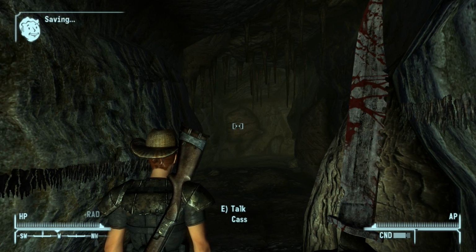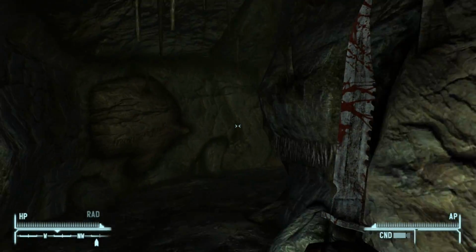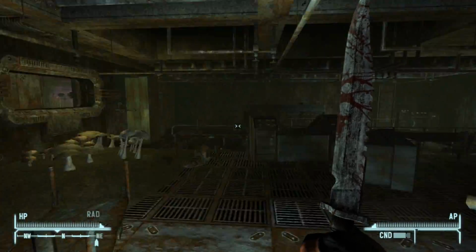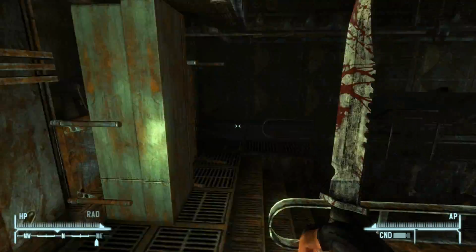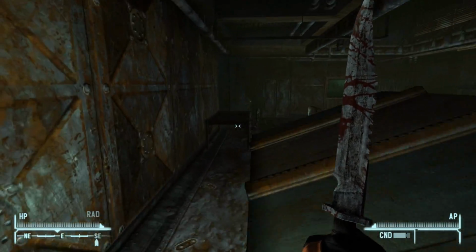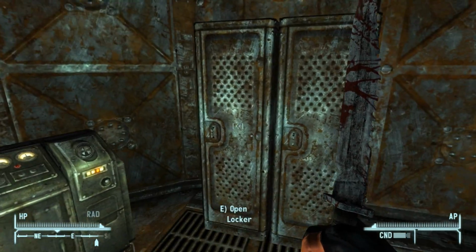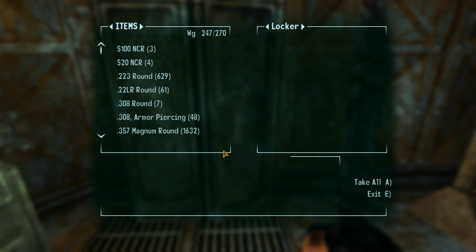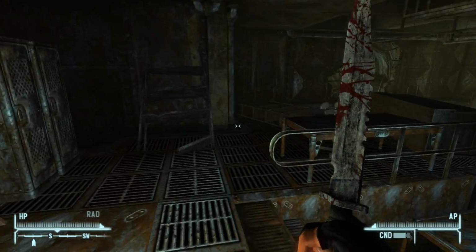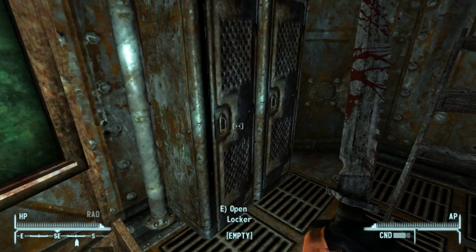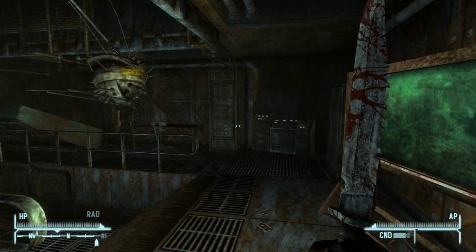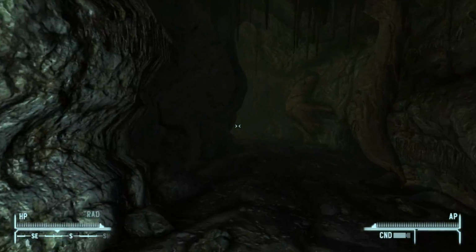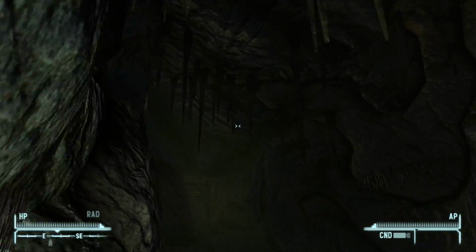Okay, that's actually going up a level. What's up here then? Up here in oxygen recycling. Oh, I remember this place. Wait, weren't we in here? No, I don't think we were. Alright, locker. Oh, HEPA cartridge filters. I have a feeling they're gonna be important. I don't know what for though. I remember quests using them, but I don't know where. I'll have to look that up afterwards, unless we use them during this quest, which I don't think we do.